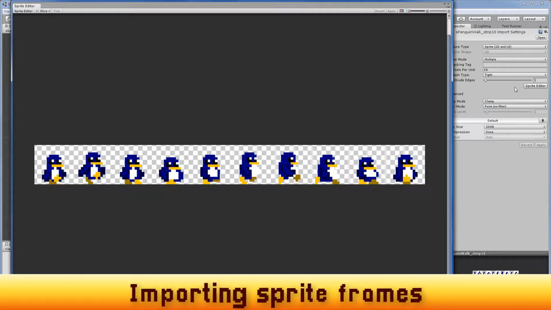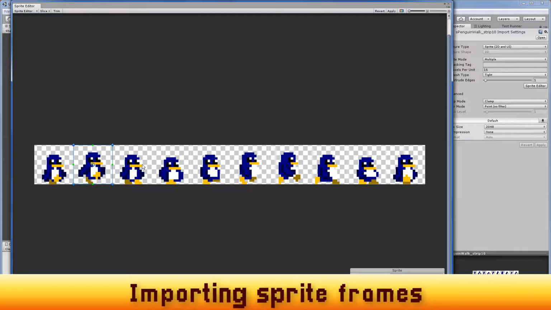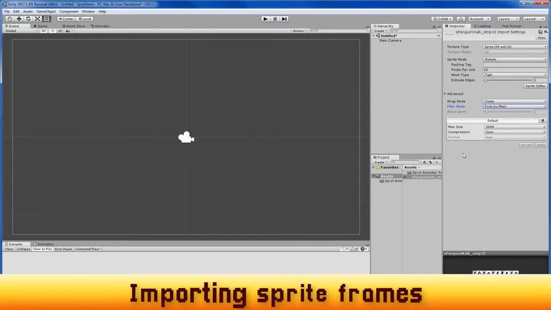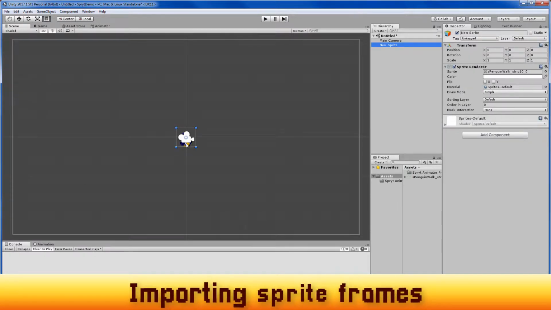Then I'm going to open up the Sprite Editor, and I'm going to go to Slice, select Grid by Cell Count. And since I know there are exactly 10 keyframes, I can set the columns to 10 and hit Slice, and then I can click on each of the individual frames to verify this looks good. And I'll go ahead and click Apply, and then I can close the Sprite Editor. So now that we've done that, we can go ahead, right-click, 2D Object, Sprite, and it's blocked by the camera, so I'll move this up out of the way here.